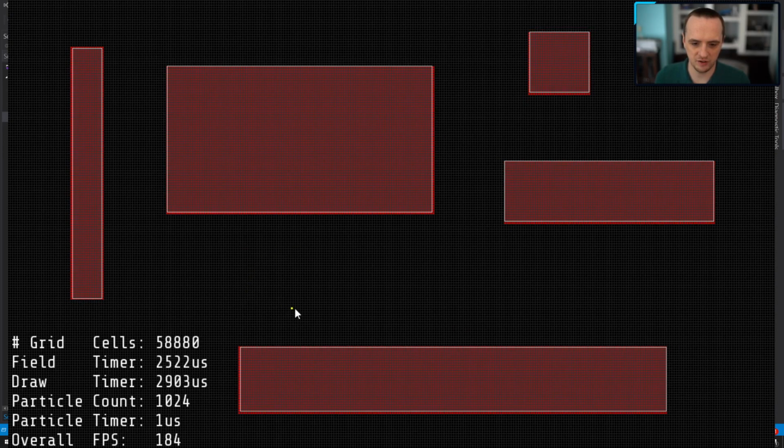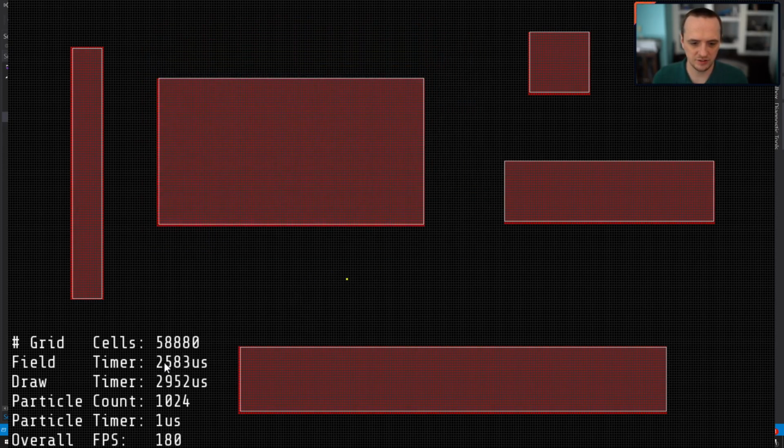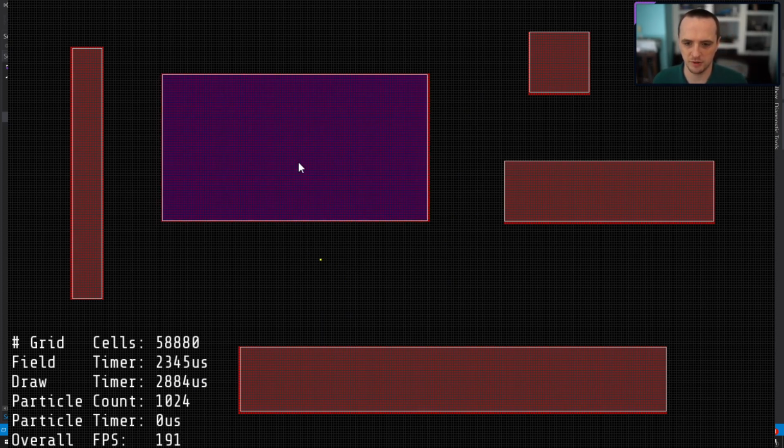the amount of cells, you can see that the timer for computing the vector field goes up and up. Now I have approximately 58,000 cells. You can see all those grid cells on the map. So it's much finer detail, but it is still only taking about 2.5 milliseconds. 1,000 microseconds is a millisecond. So it is still only taking about 2.5 milliseconds to update this really, really big map.